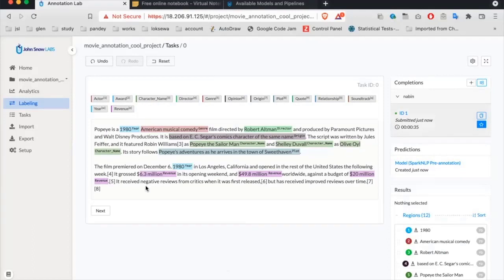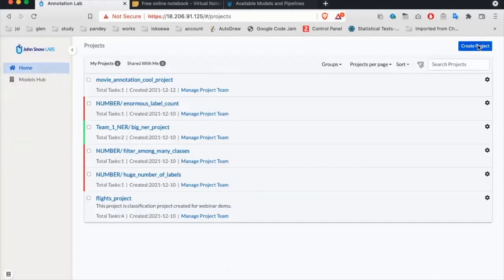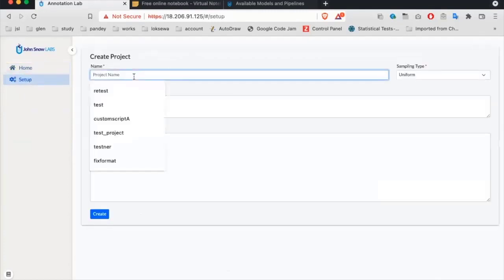So this is how the pre-annotation can be done. Now let's move on to active learning. For active learning purposes, I've prepared a data set. I'll call it demo active learning.